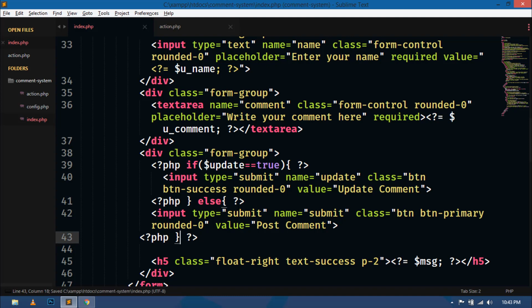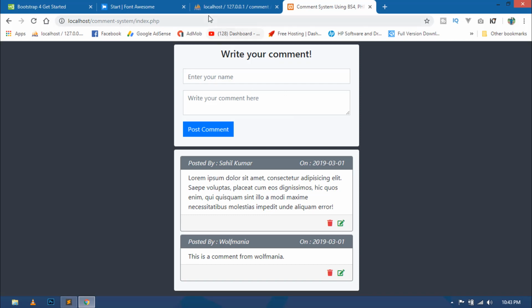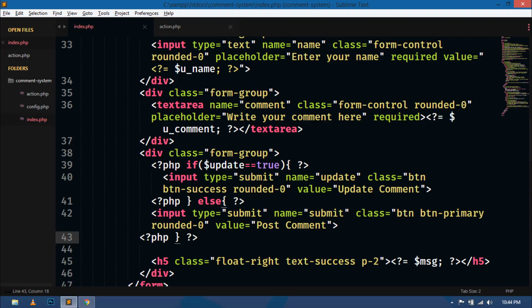When we just go to the browser, I will show you, refresh. Now when I am clicking this edit button, then you can see the previous data is showing in the field, and the button has also been changed. Okay, now when we click on this update comment button, then these values will be updated in the table. So for this I will use this update button, not this submit button.